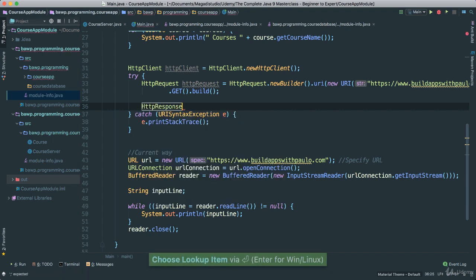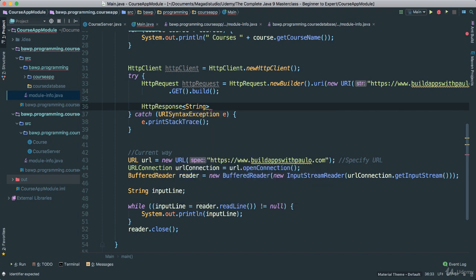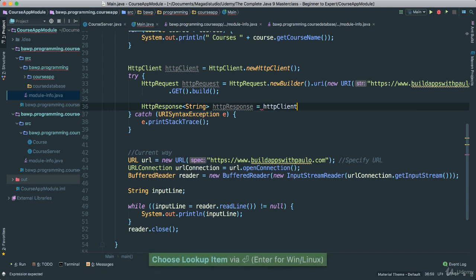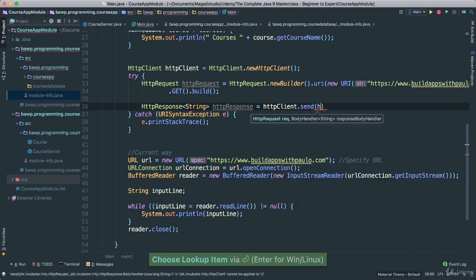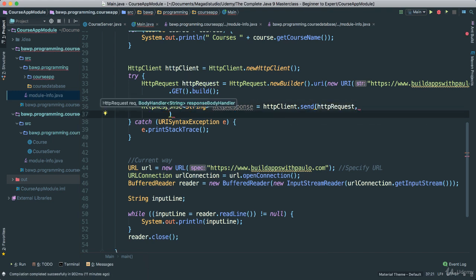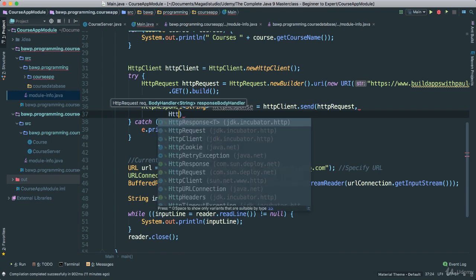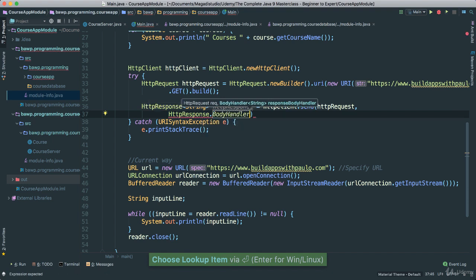I'm going to expect a string because this HTTP response is a generic that can contain different kinds of objects. I'm going to call this httpResponse is equal to httpClient.send request. Which request? Well, we're going to send our HTTP request. And the next thing we're going to add here is a handler, which is going to be the HttpResponse.BodyHandlers.ofString, because I just want to get it as a string.